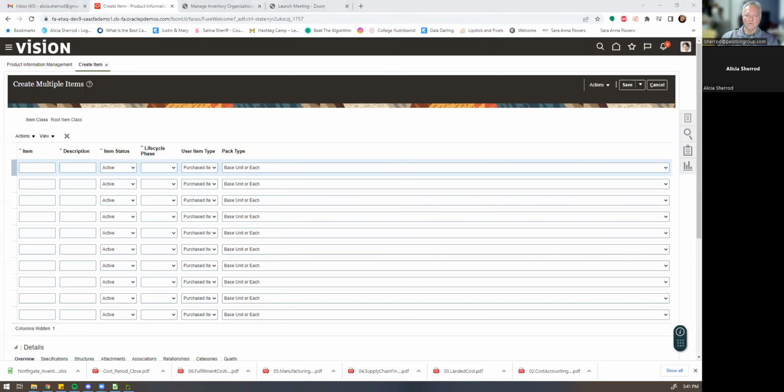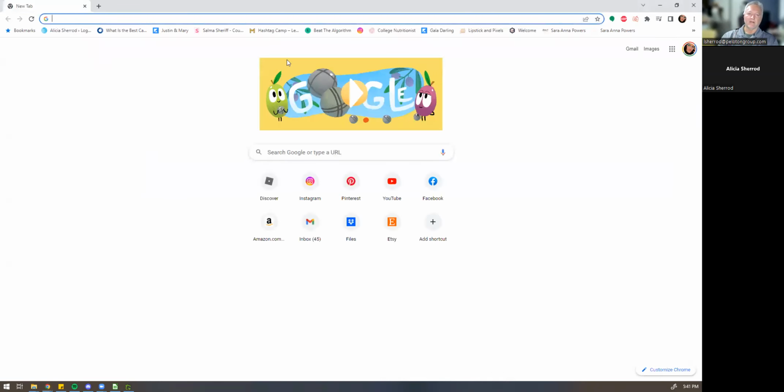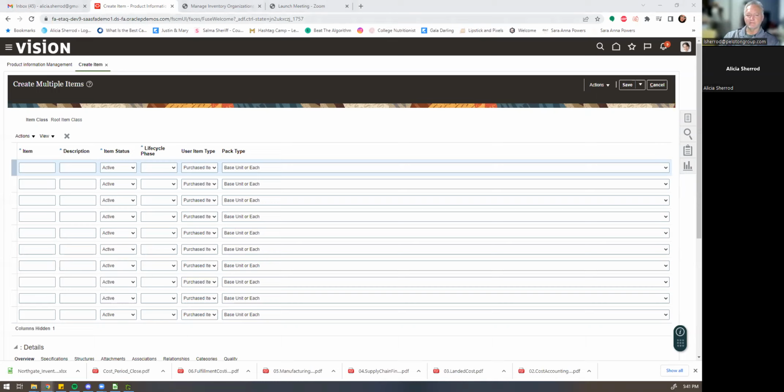Let me get a new window open over here. Actually, this is a good time to use a spreadsheet because you can put in AS0001 and then drag that down and it'll automatically number your parts.